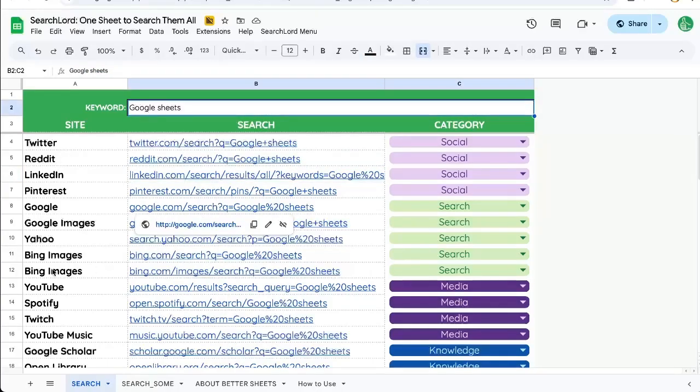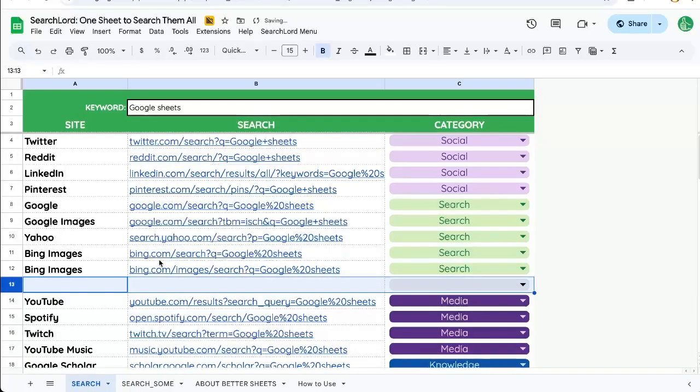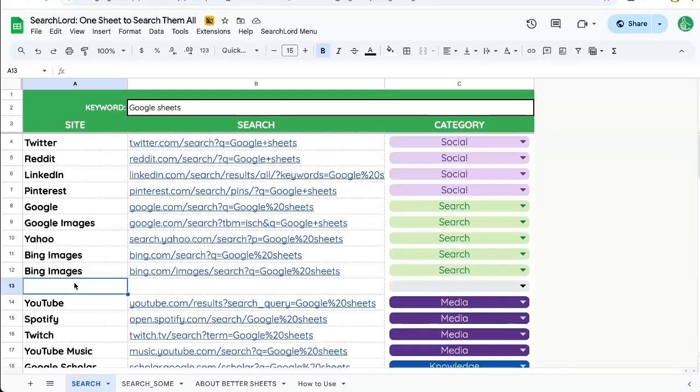So let's say we want to add one. We're going to add Craigslist right now. Now, we can insert a row here, insert a row below, and I'm just doing that because it's in this search area. If you want to just add at the bottom, you can. And I'm going to add Craigslist here, Craigslist.